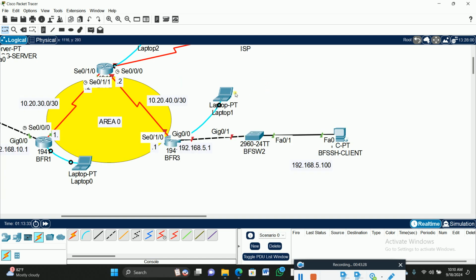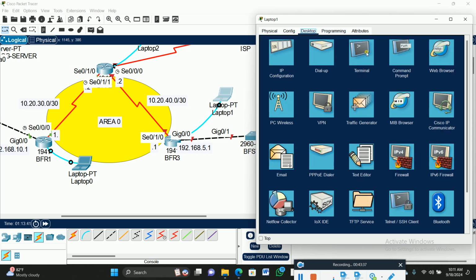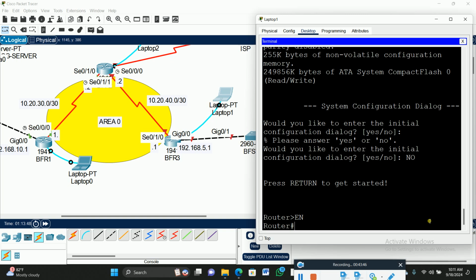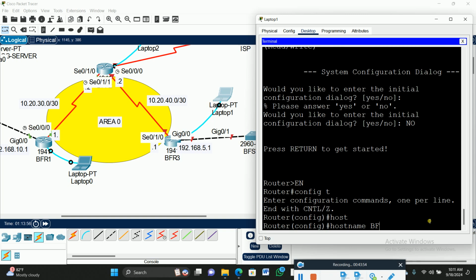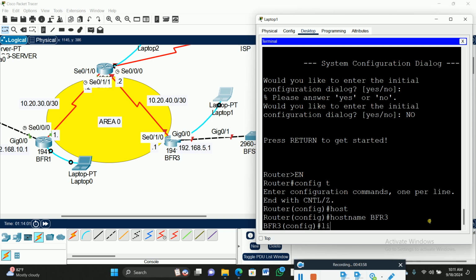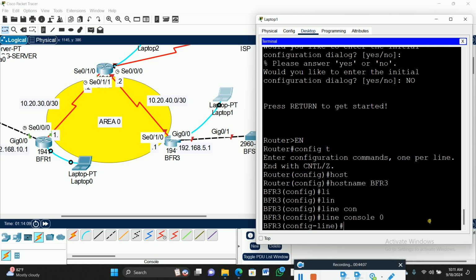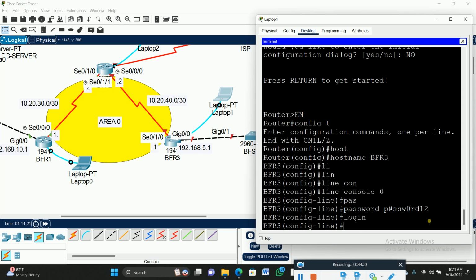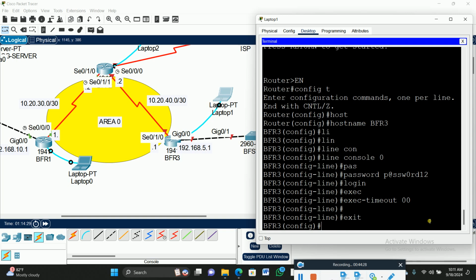So now let's go to this one. I'm entering inside BF R3. Okay, I'll configure that one then. So let's go to en, config, hostname BF R3. Then line console 0, password. So you choose the login. Then exec-timeout has to be 0 before you sign out.